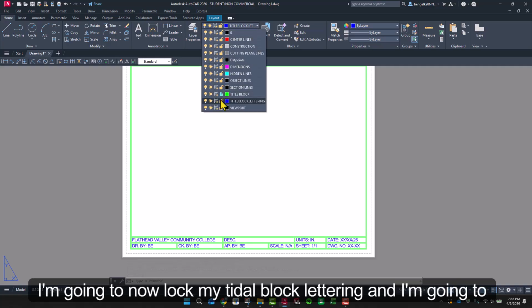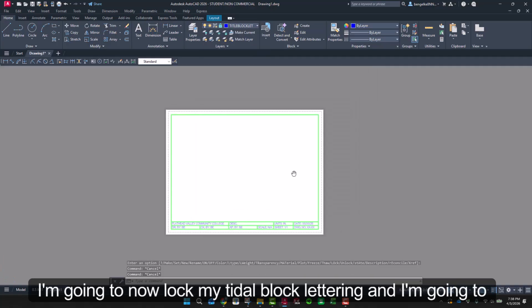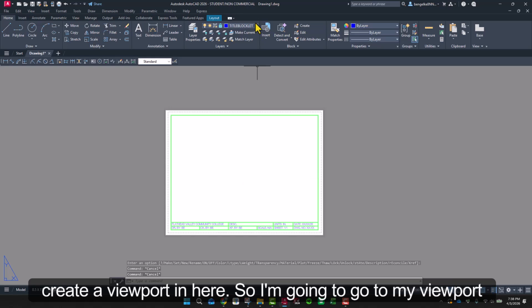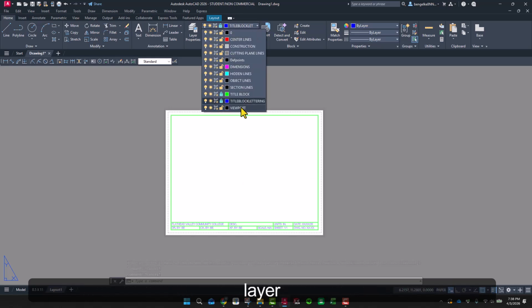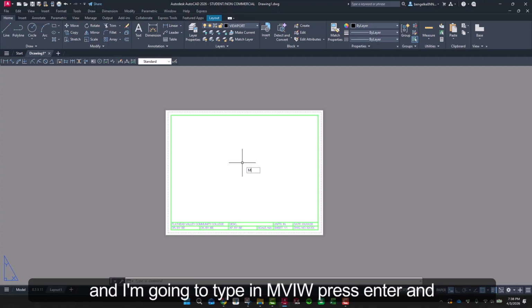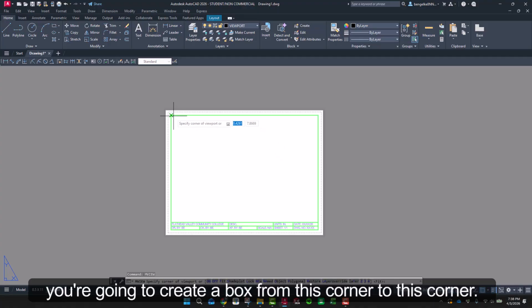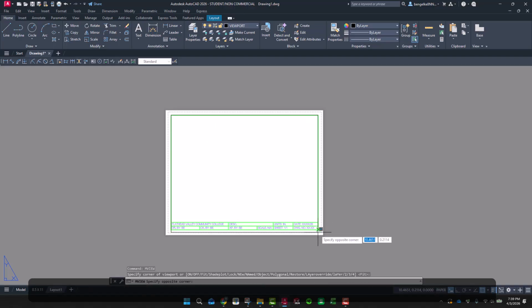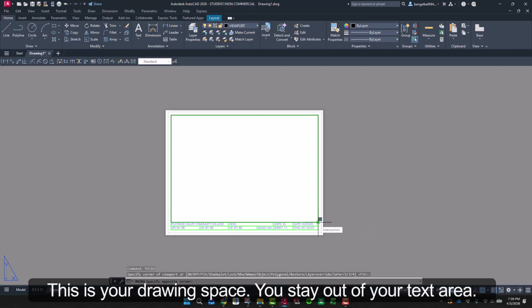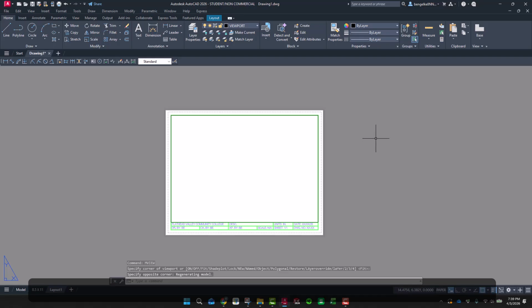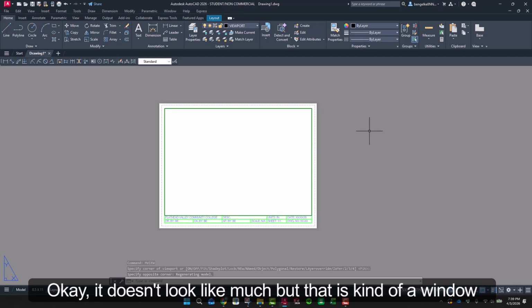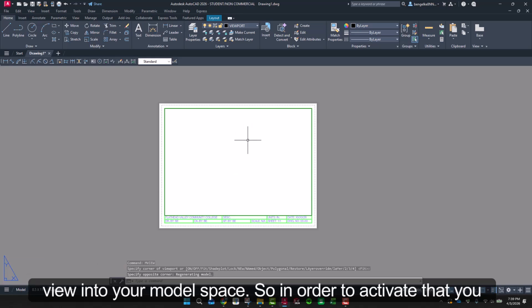I'm going to now lock my title block lettering, and I'm going to create a viewport in here. So I'm going to go to my viewport layer, and I'm going to type in MVIEW, press enter, and you're going to create a box from this corner to this corner, not this corner. This is your drawing space. You stay out of your text area. Click. Okay. Doesn't look like much, but that is kind of a window, a view into your model space.